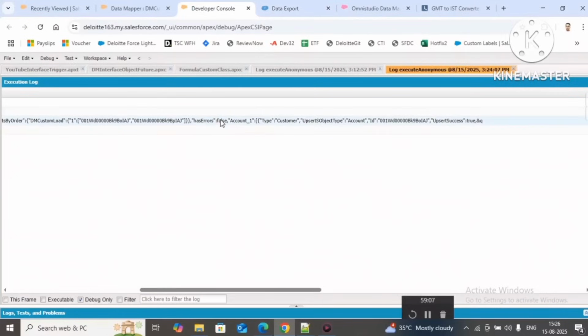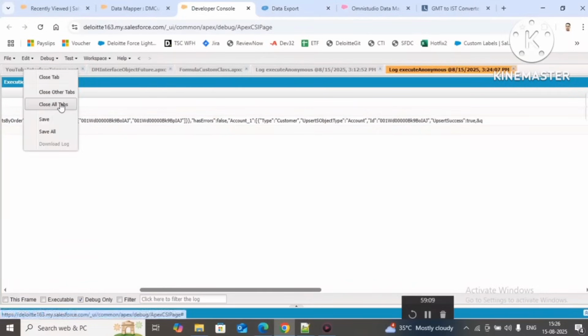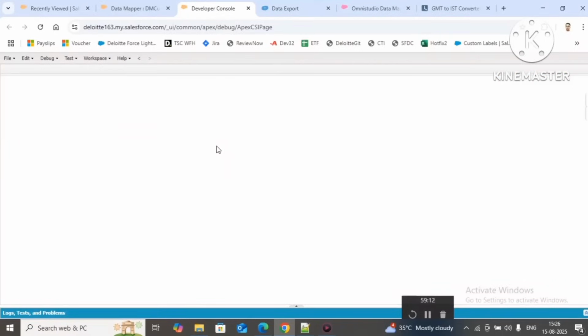So here we have learned two things: how to call DataMapper load from an Apex class. We have learned what is the use case of custom input type, how to use custom input type, and the use of object input type, how to use object input type, in detail. How to use custom output type I have already explained in my third video. That was part of extract.